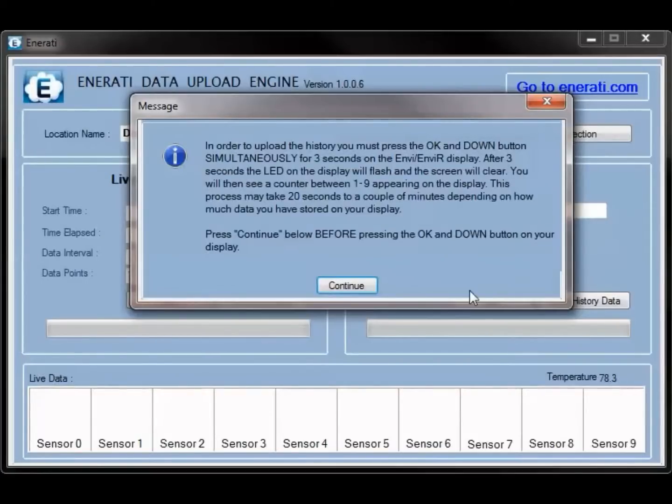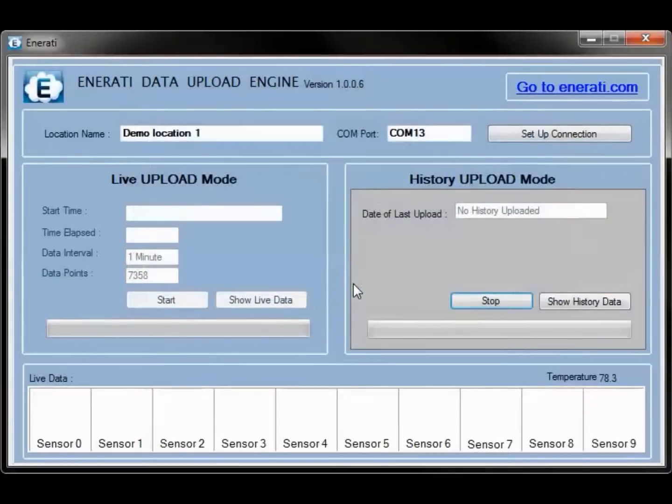Once it finds that the time is correct, it will give you instructions on how to force a data upload from your display. You do that by pressing the OK and the down button on your display. So before you do that, press continue, which puts the software in listening mode, and press the OK and the down button on your display. Once that is pressed, the display will start putting out data, and your program here will start showing that it's receiving history data.